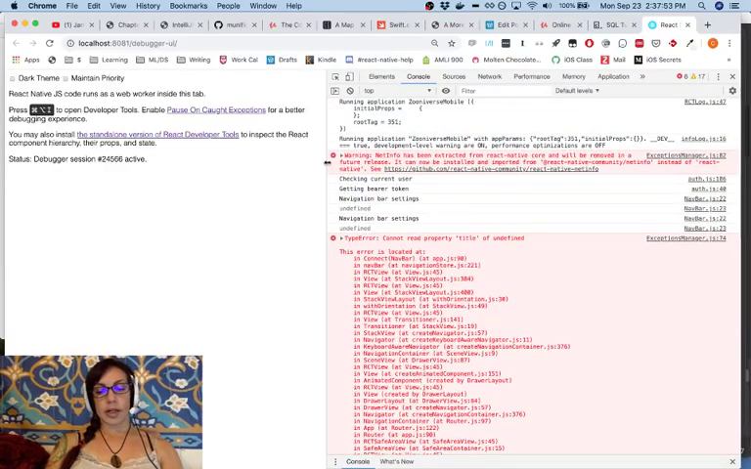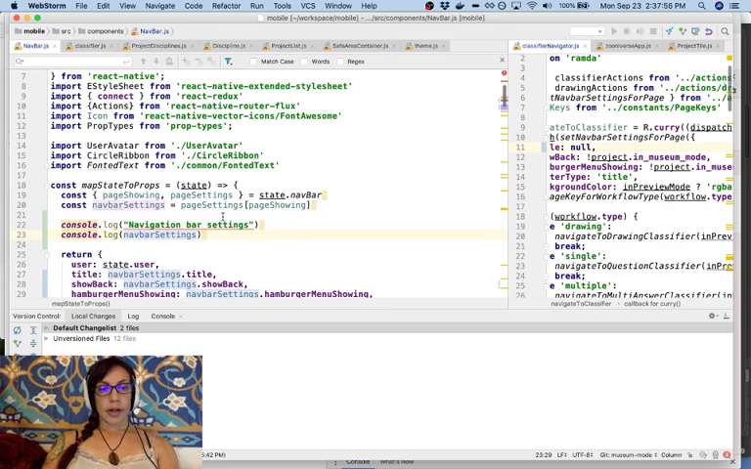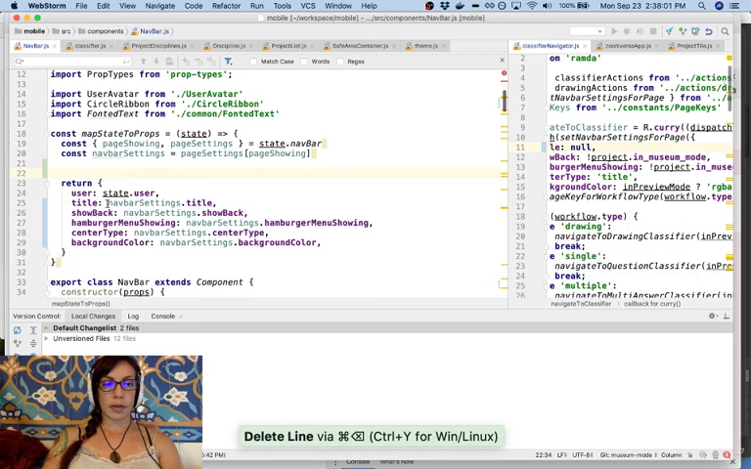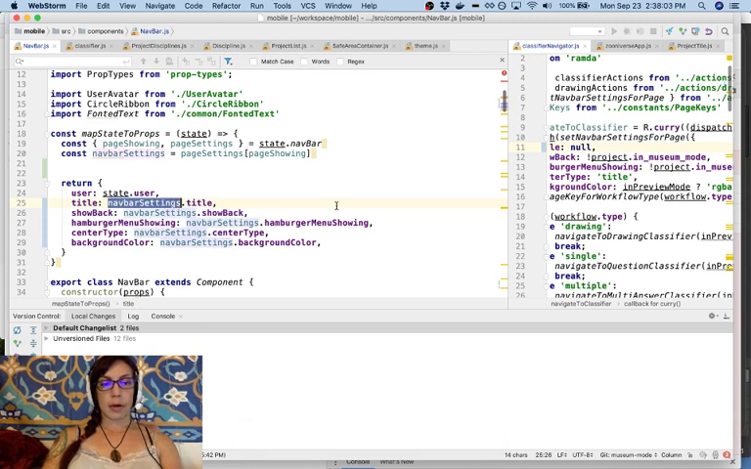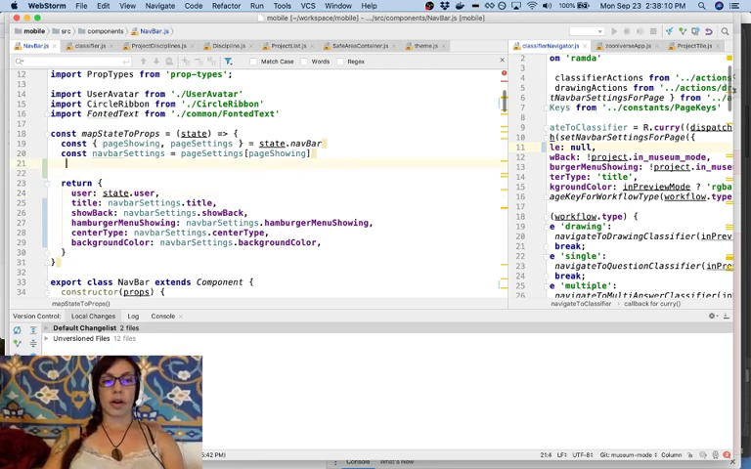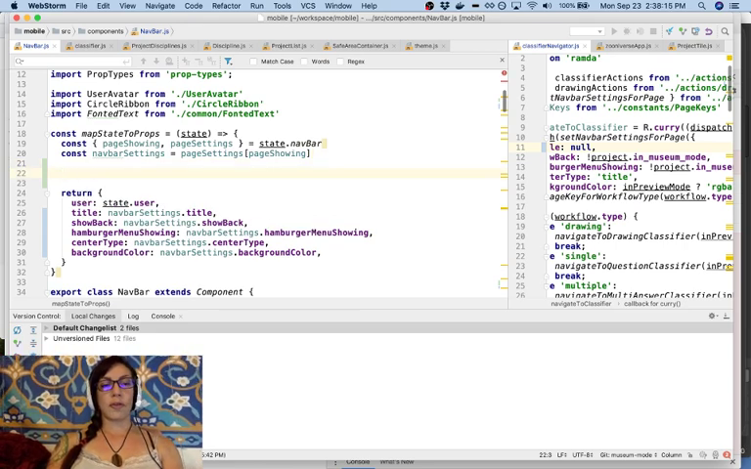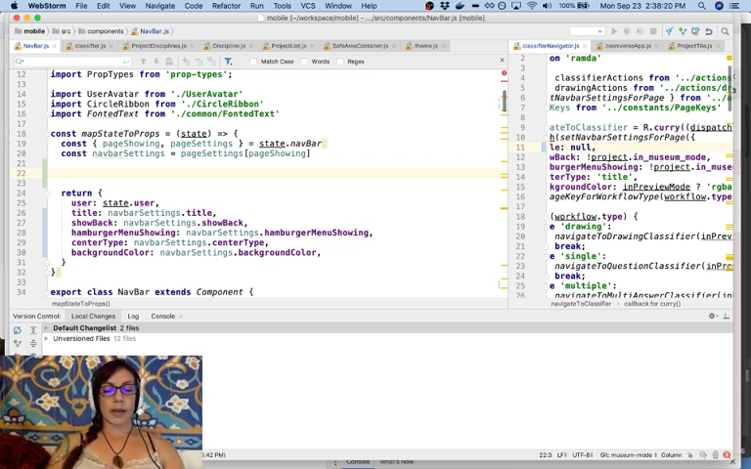Navigation bar settings, undefined, right? So we still have to have a default, something that happens in the case of nav bar settings not being there. And instead of doing individual ternary operators on every single one of those, I'd like to introduce the idea of a guard clause. A guard clause is an implementation of ensuring that you have all of the right inputs before you do work inside of a method.